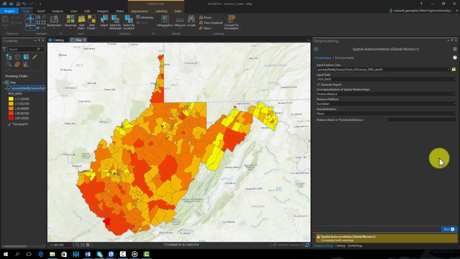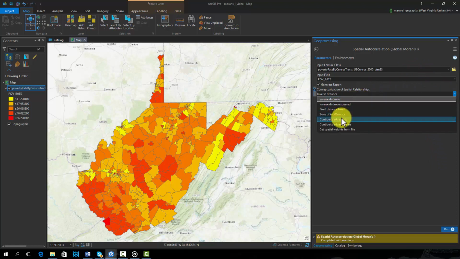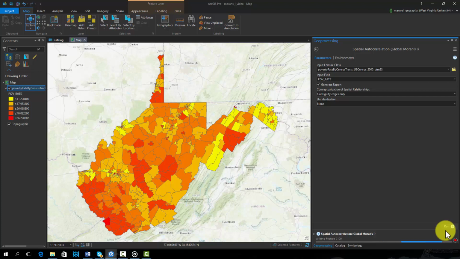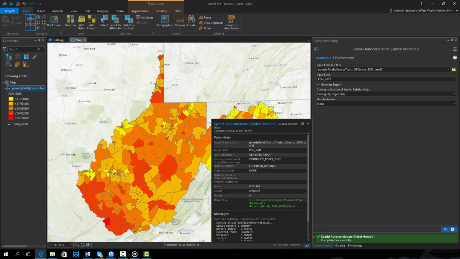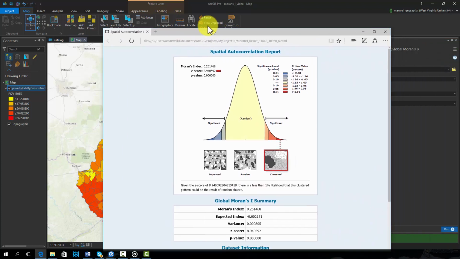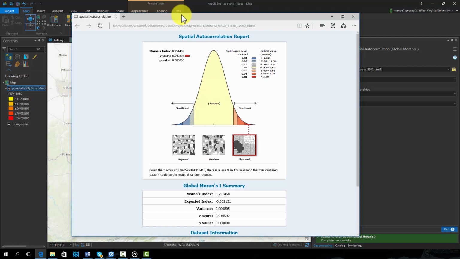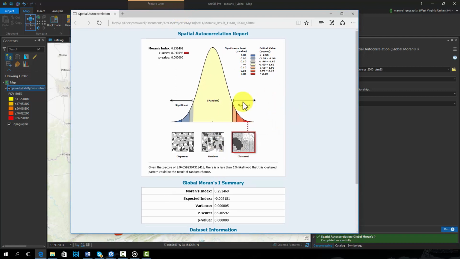Let's re-execute the test using a different conceptualization of spatial relationships. This time let's use contiguity edges only. Using this setting, only features that share a boundary will be used in the calculation. The results still suggest clustering with a positive Moran's I statistic and a p-value of 0.